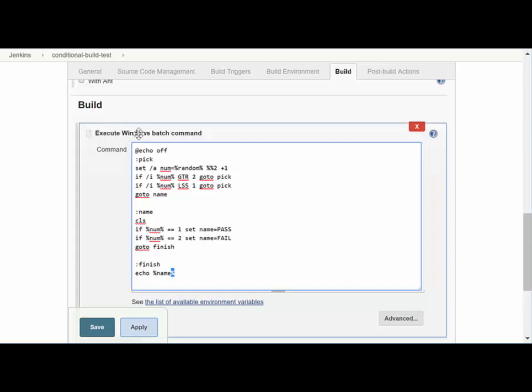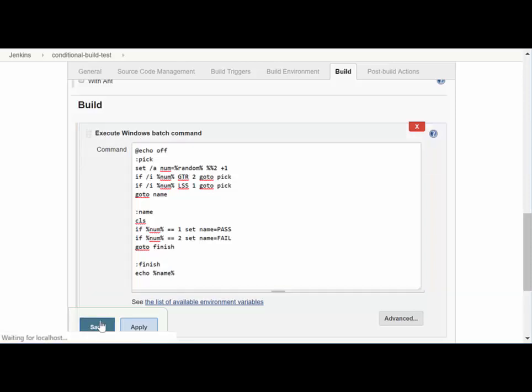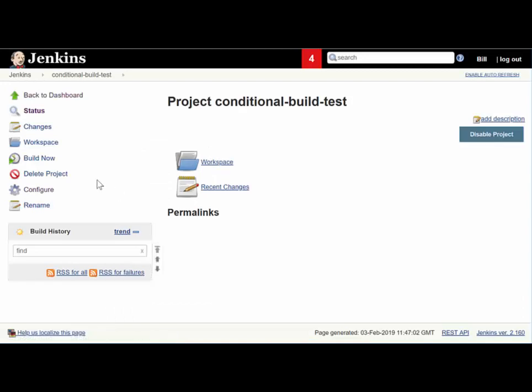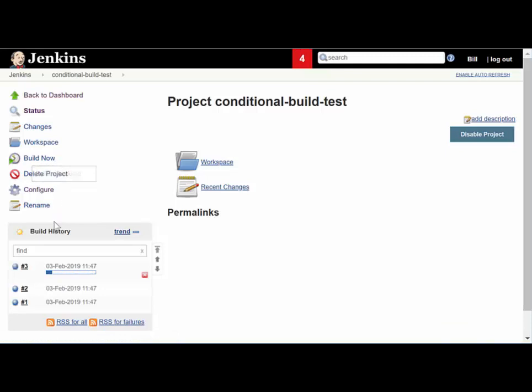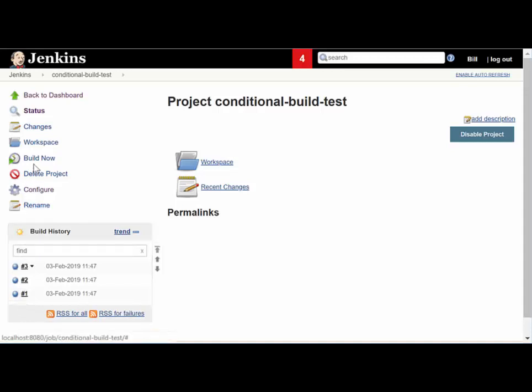So once we've created that Windows batch command, we can quickly test this and check that our build step for running the tests actually works and delivers what we need. So I'm going to build this 3 or 4 times, and once that's built 3 or 4 times we can look at the individual console log outputs for those 3 or 4 runs.